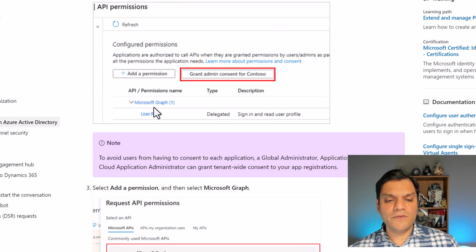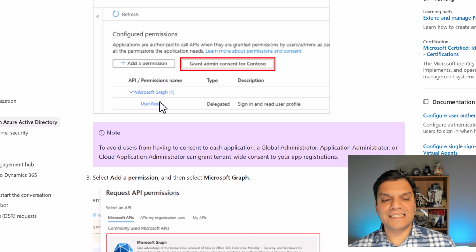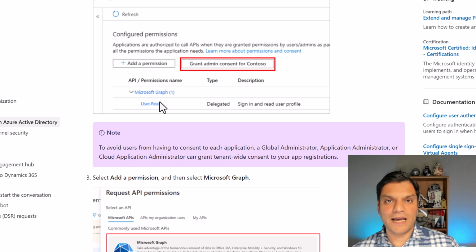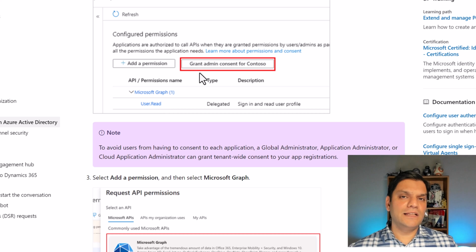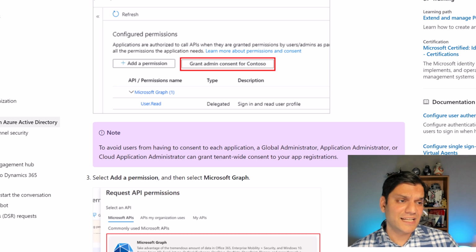Now in the API ones, it's very important that you go ahead and set up each and every API. And then after you've done it, make sure that you grant the admin consent for all of your ones over there. Because if you don't do that, you're going to get errors. And let me show you what that is.